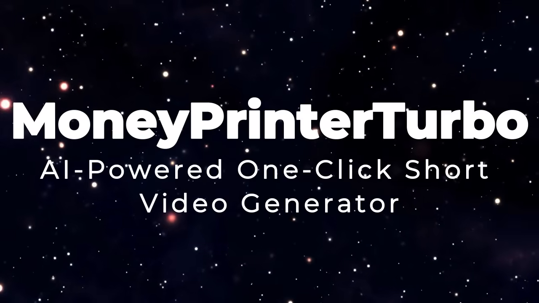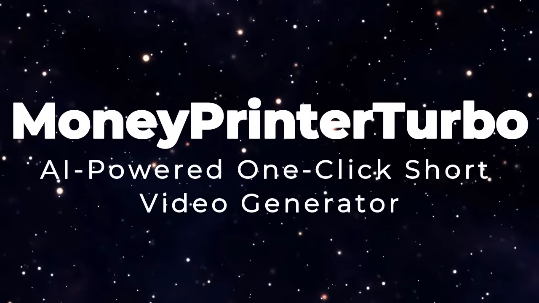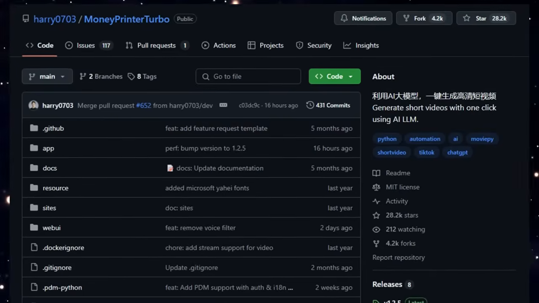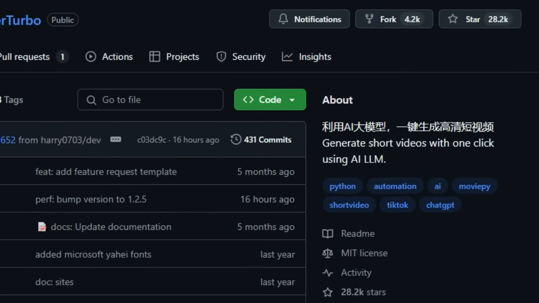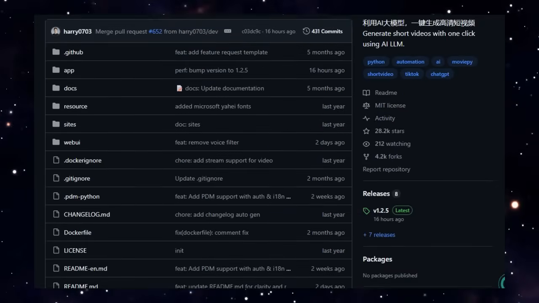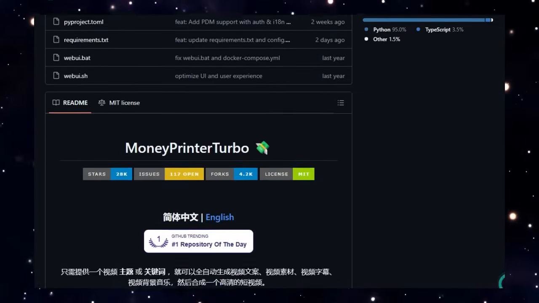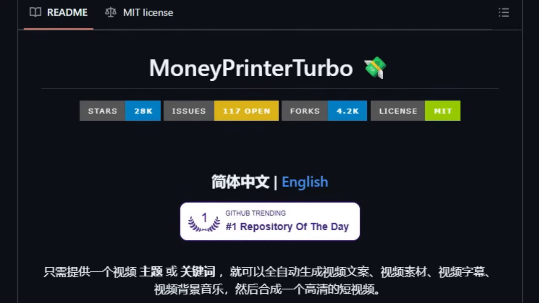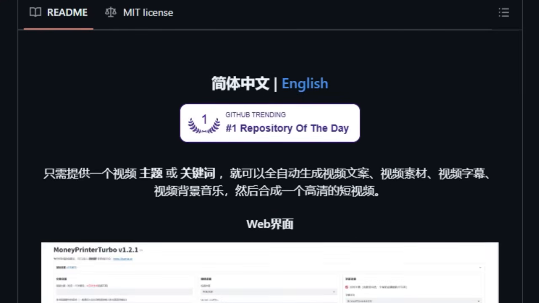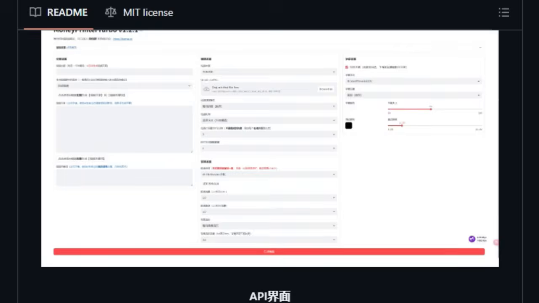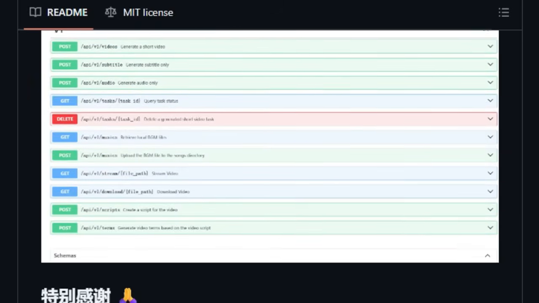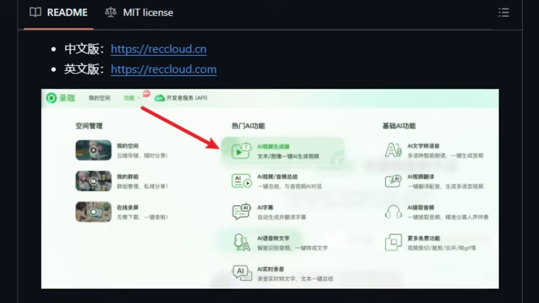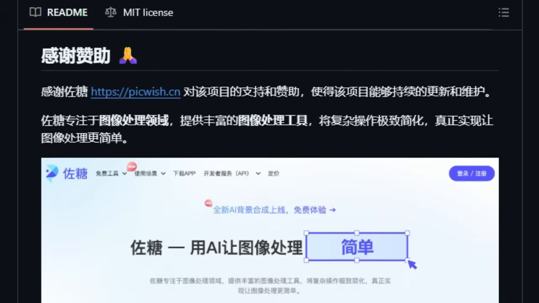Project number 10, MoneyPrinterTurbo, AI-powered one-click short video generator. Imagine transforming a simple keyword into a polished, high-definition short video in just one click. That's the promise of MoneyPrinterTurbo, an open-source project that leverages large language models, LLMs, to automate the entire video creation process. From script generation to video editing, subtitle synchronization, and background music selection, MoneyPrinterTurbo streamlines content production for creators and marketers alike.